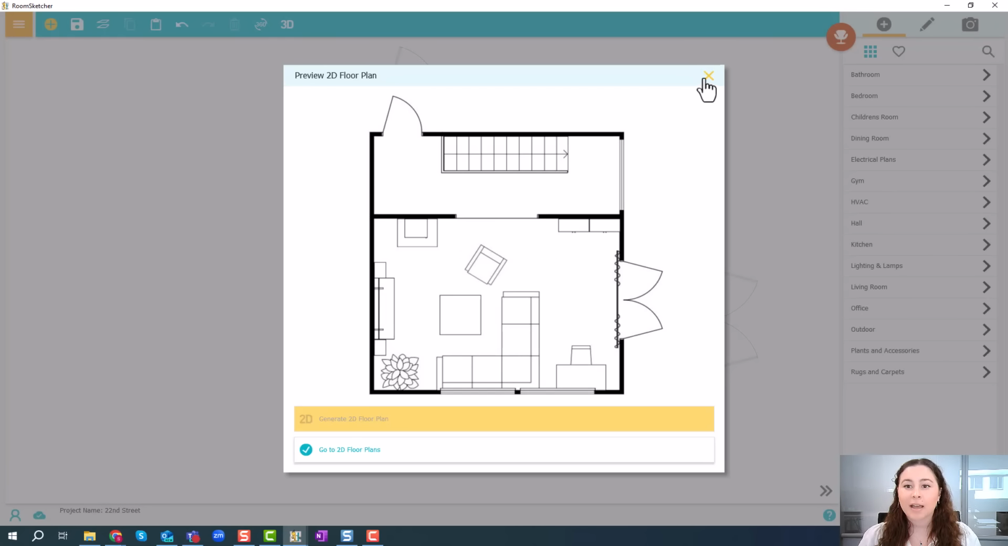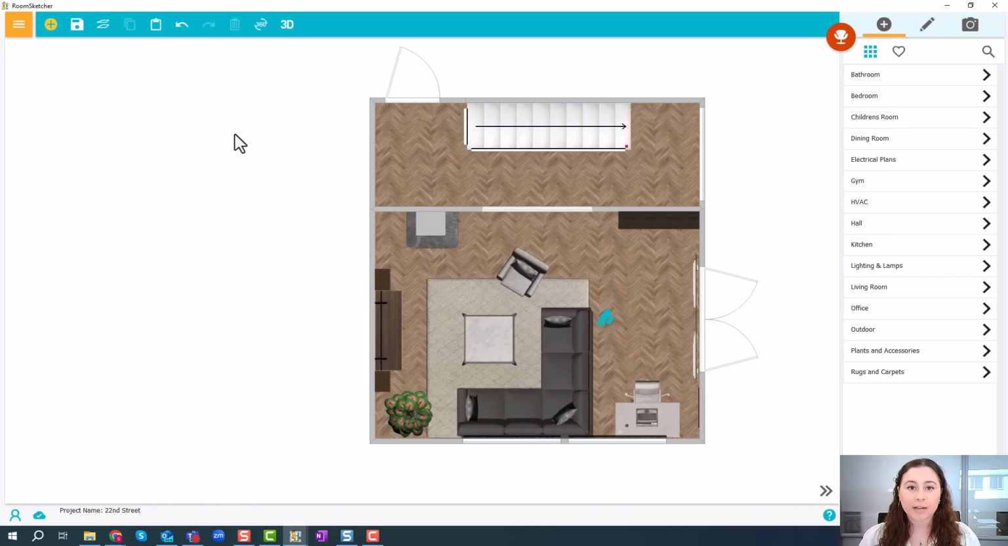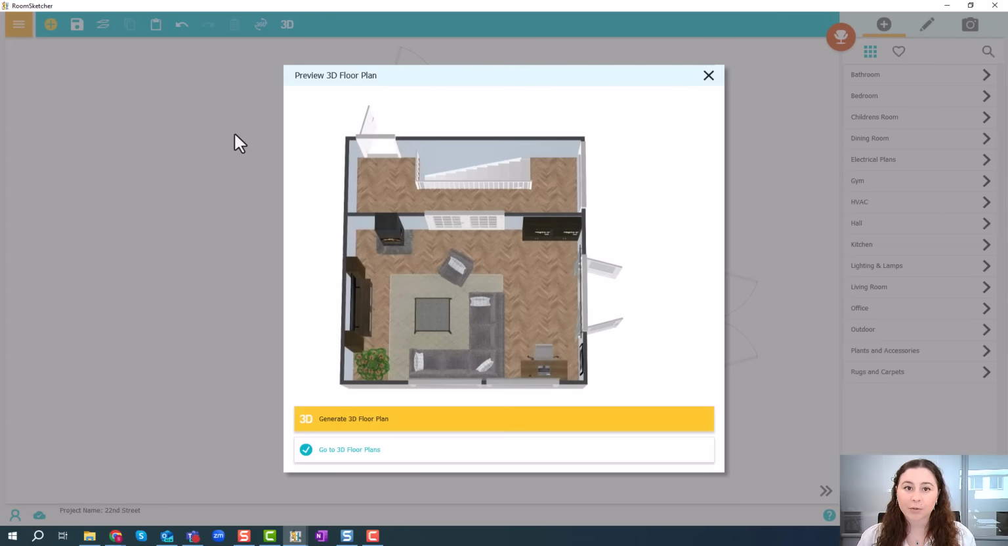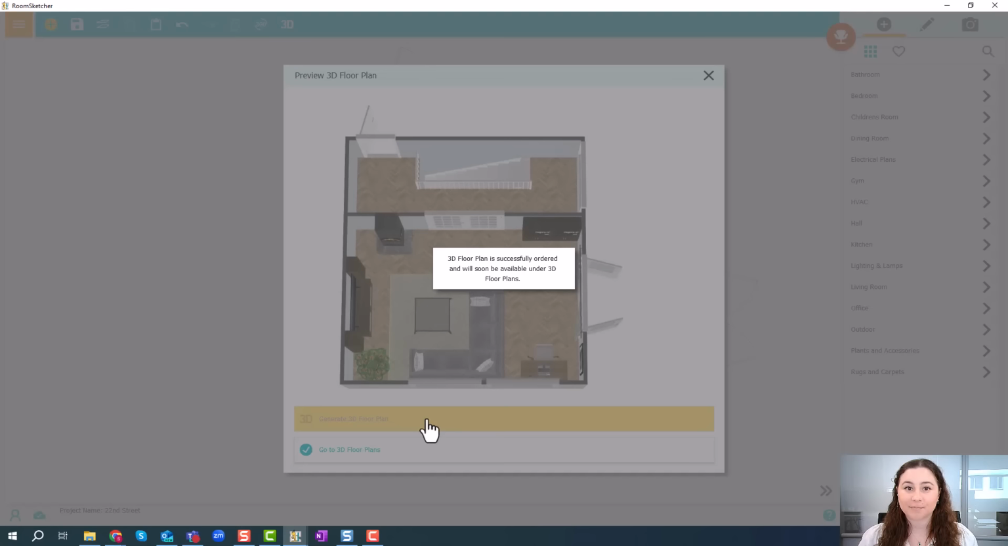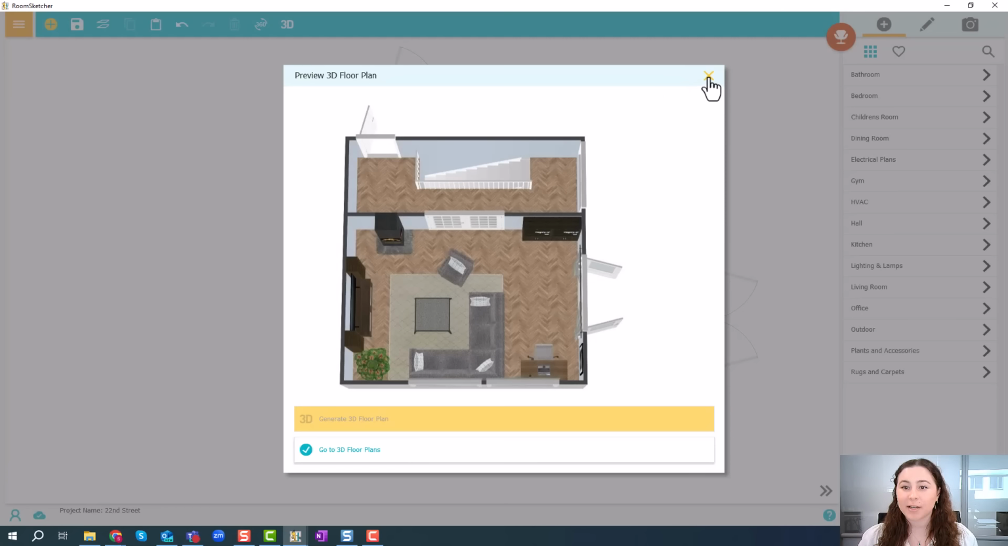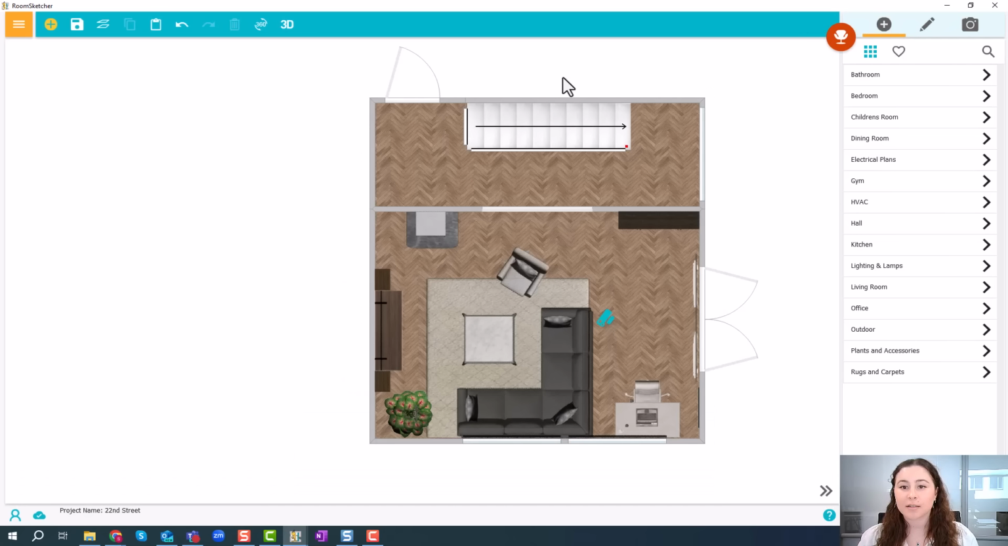Like that. And then we're going to do the same thing with the 3D floor plan, but now I want to show you a shortcut. So you can do it the way that I just showed you with the 2D floor plan, but you can also use your keyboard to click on Control 2 or Control 3. So for Mac users, that's Command 2, Command 3. And let's just look at the 3D floor plan, make sure everything looks nice. I think it looks just amazing. I'm really happy with it. So I'll just click on Generate 3D Floor Plan. Great. I'll X out this window.